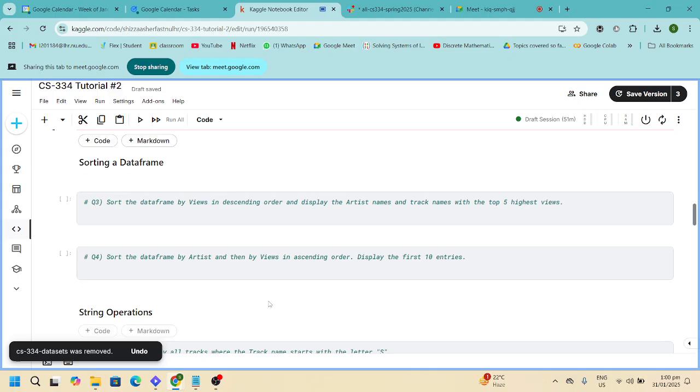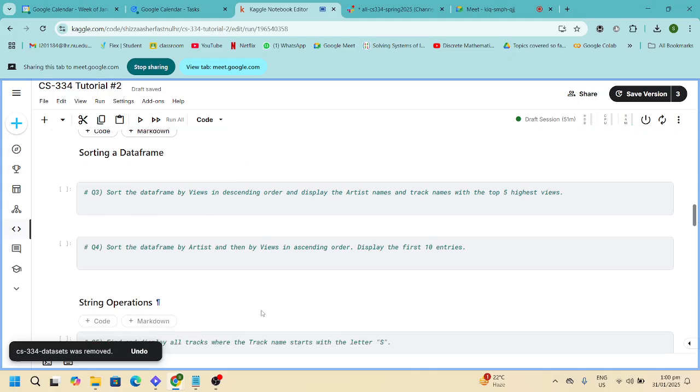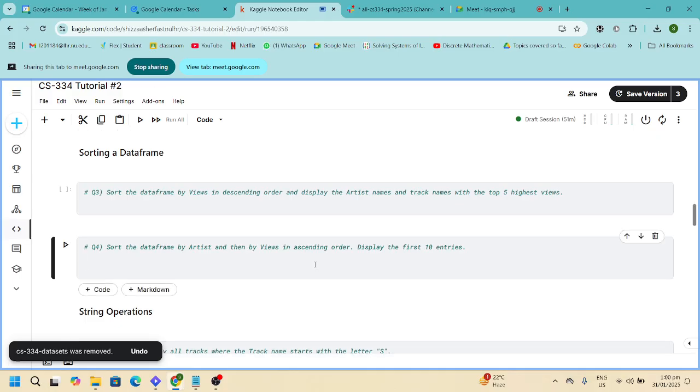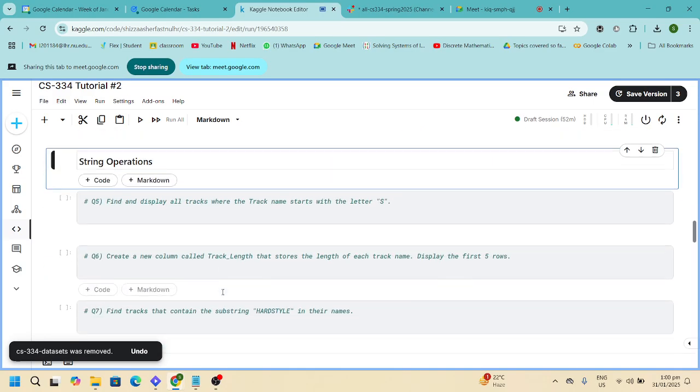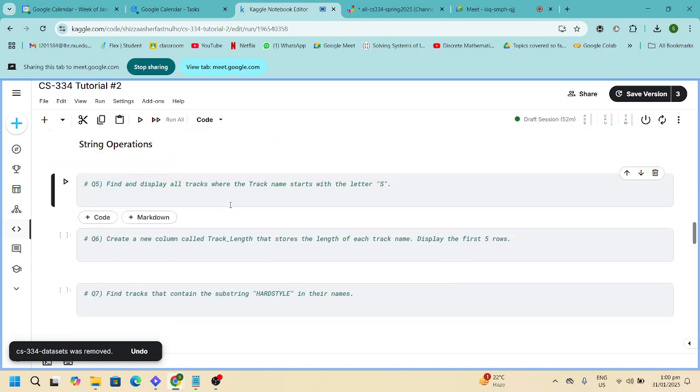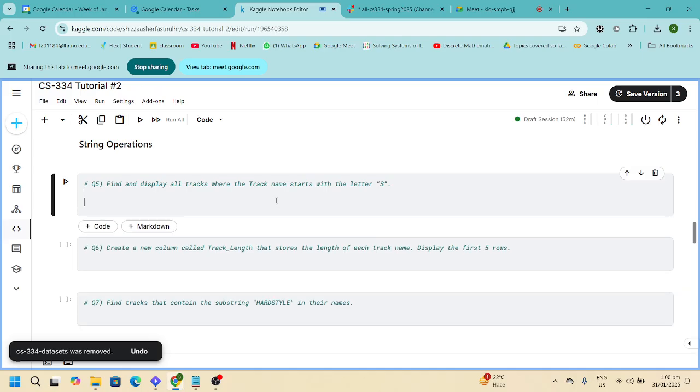Okay, I'm not going to go over the sorting functions again because we've covered this already. Oh, one important thing though, if you want to sort by two values, this is how you do so. You have to pass a list to by. Now, first I want to sort by artist, and then for each artist I want to sort by views. This is how I would do so. Other than that, I'm going to leave some things for you, but it's very important that we go over string operations. String operations are very useful.